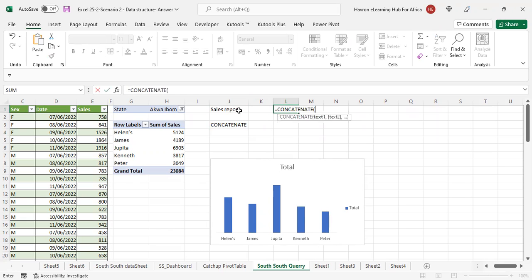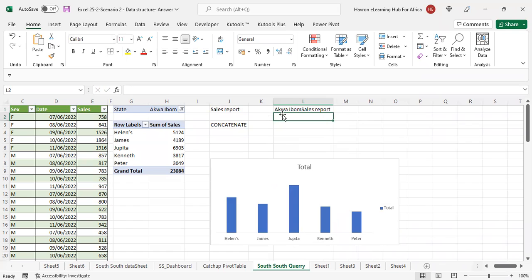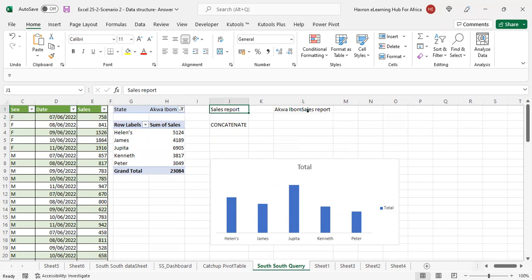So I'm going to say here, comma. I'm going ahead to click this one and then I'll come back to it and do some work. If I click OK, see what has happened here. Akwa Ibom sales report. There should be a space between Akwa Ibom and sales report. I didn't put that space.